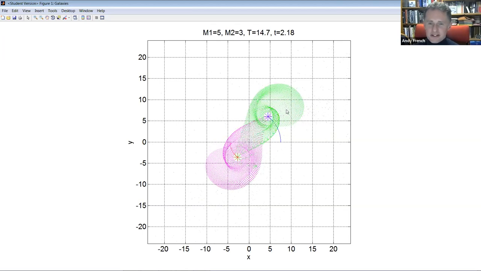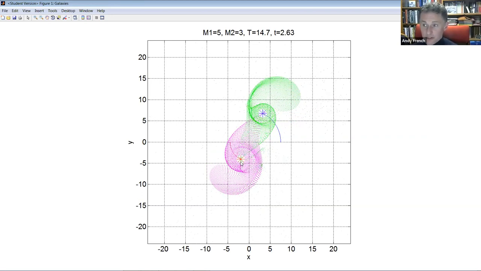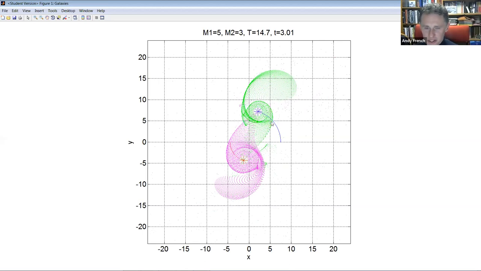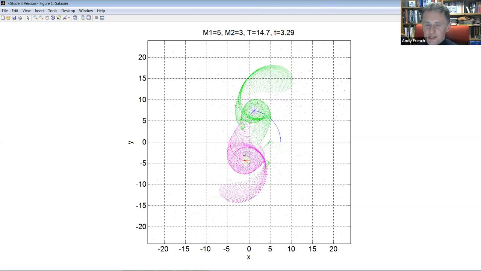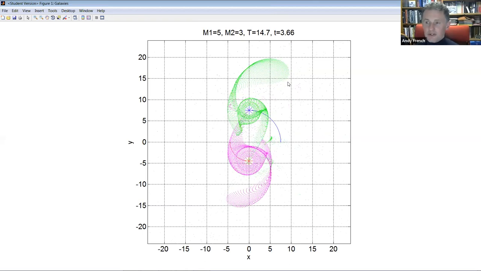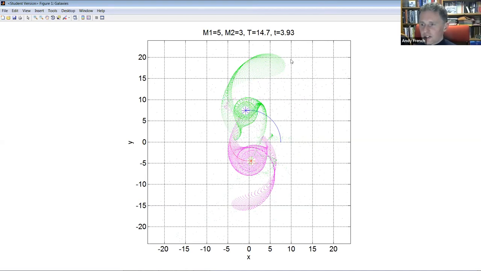And the green ones don't really have any mass, so they don't interact with each other, but they feel the gravity of the two stars. So quite rapidly, you can see something quite interesting. We get these sort of tails that form. And I think this looks pretty close to what you see if you look out with the James Webb telescope or the Hubble Space Telescope, these tidal tails.